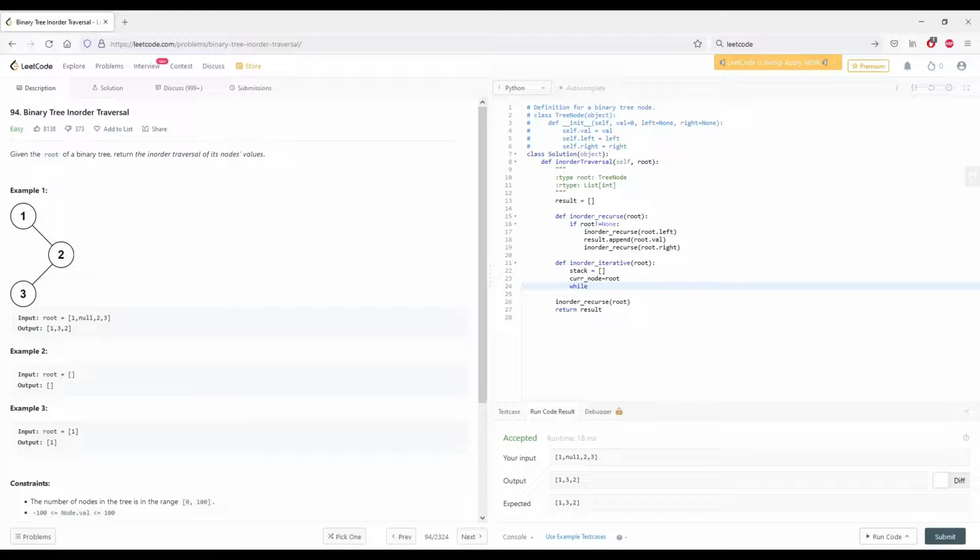Okay, and so while current node is not none or len of stack does not equal 0, so basically we want to keep iterating while our current node is a node value, or if the stack still has elements in it. So what we want to do is, as in a recursive function, just keep going left. So keep going left.